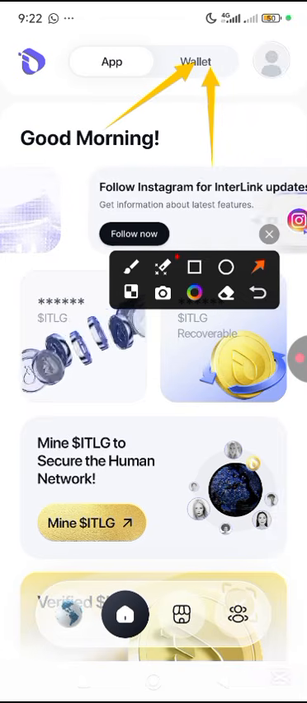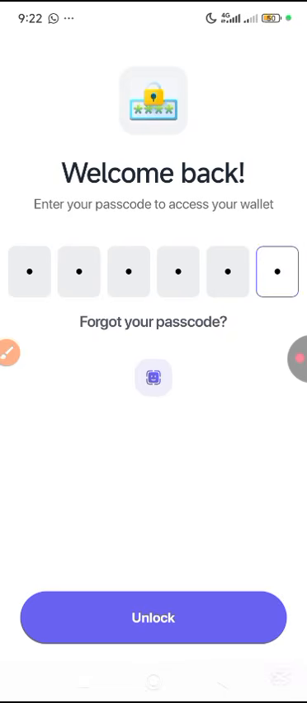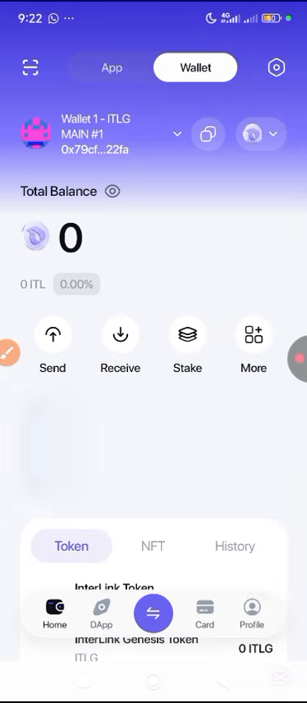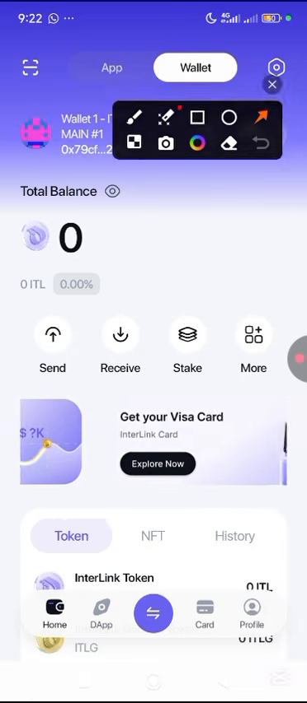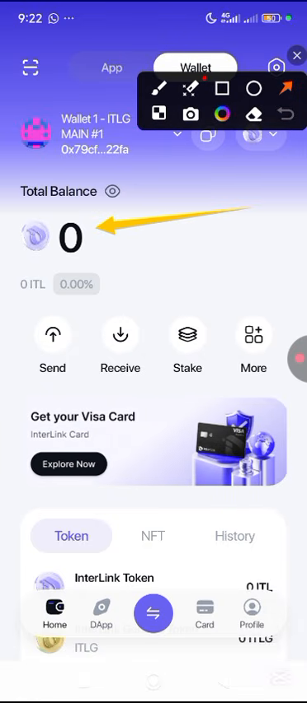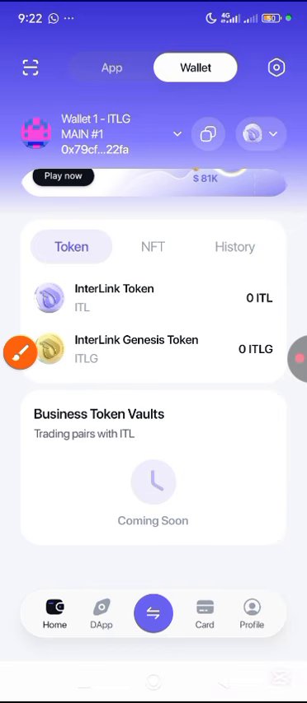So just come and tap on your wallet here. So I'll tap on my wallet, then authenticate and unlock your wallet. Now this is the problem. You can see it. I actually have assets in this wallet, but it's showing 0. You can see it here. If I scroll up now, you see that I don't have any of my tokens.